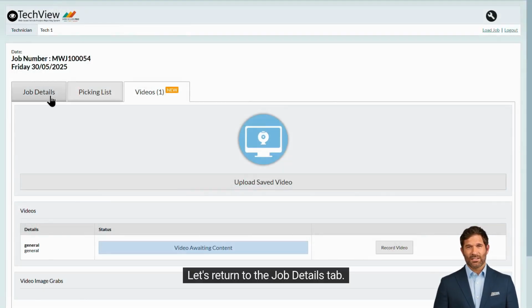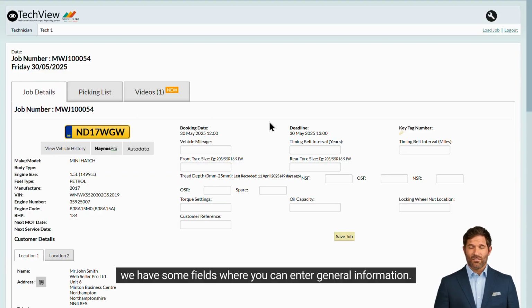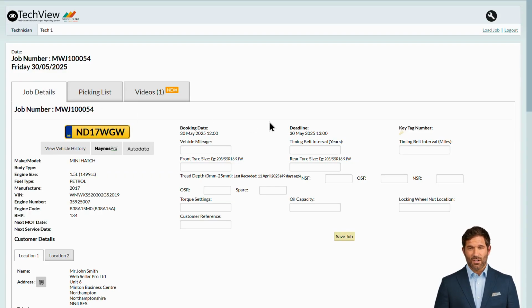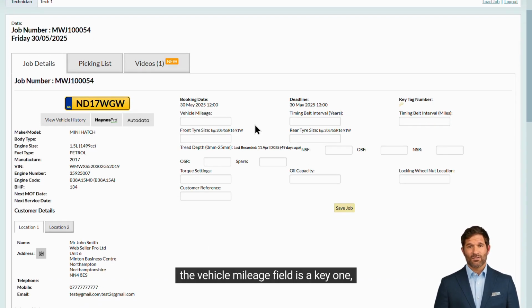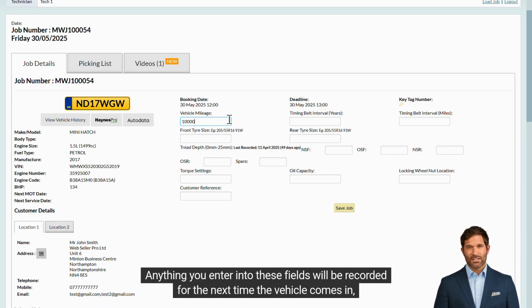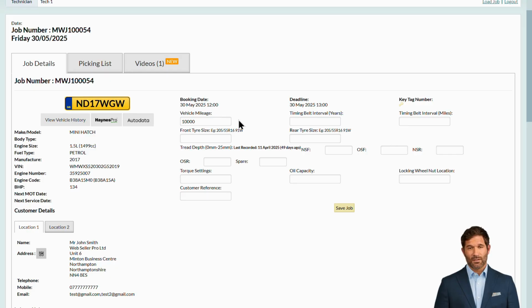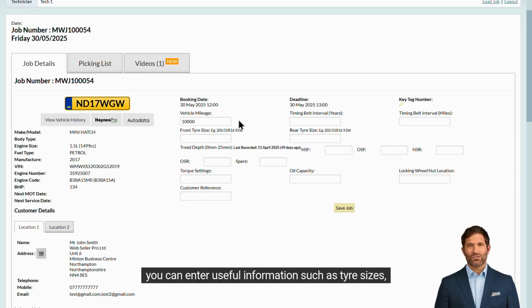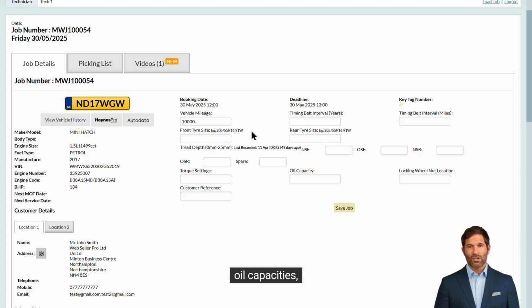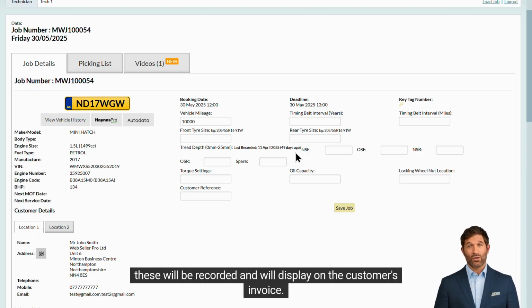Let's return to the Job Details tab. Firstly, we have some fields where you can enter general information. On the right-hand side, the vehicle mileage field is a key one, as it is necessary before invoicing. Anything you enter into these fields will be recorded for the next time the vehicle comes in, and will also be visible to the office side within TechMan. In this section, you can enter useful information such as tire sizes, oil capacities, torque settings, and locking wheel nut locations. If you enter tread depths for the vehicle, these will be recorded and will display on the customer's invoice.